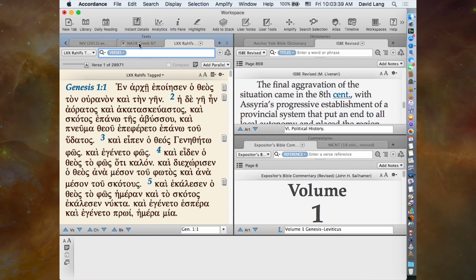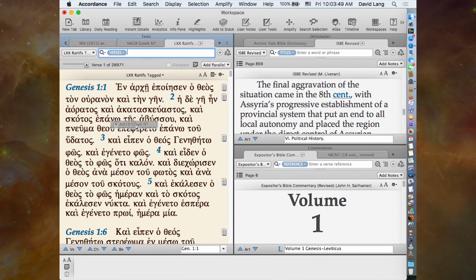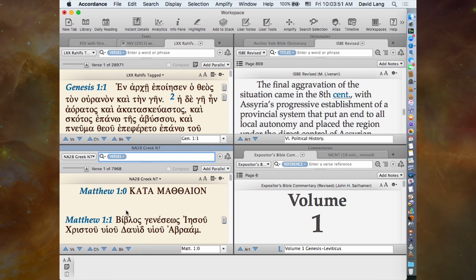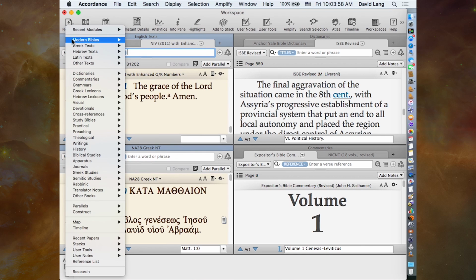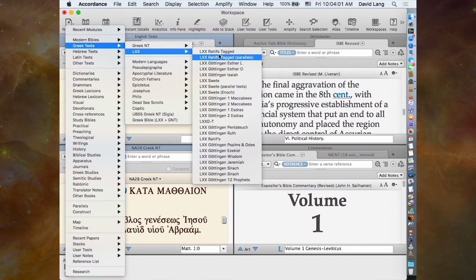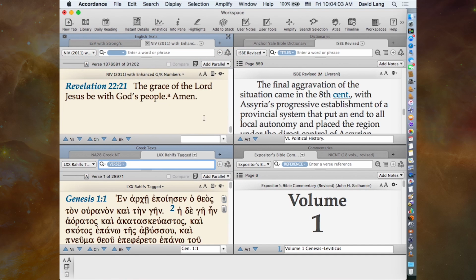But I can break out my Greek text. Oh, come on. Why is there not enough room? Let's try this again. All right, so I've broken out my Greek text here. I'm going to close Rahlfs here and just open a new tab with Rahlfs. And notice it recognizes, oh, he's got a Greek text in a separate zone from all the other texts. He's opening another Greek text, so we'll put it with the Greek text.